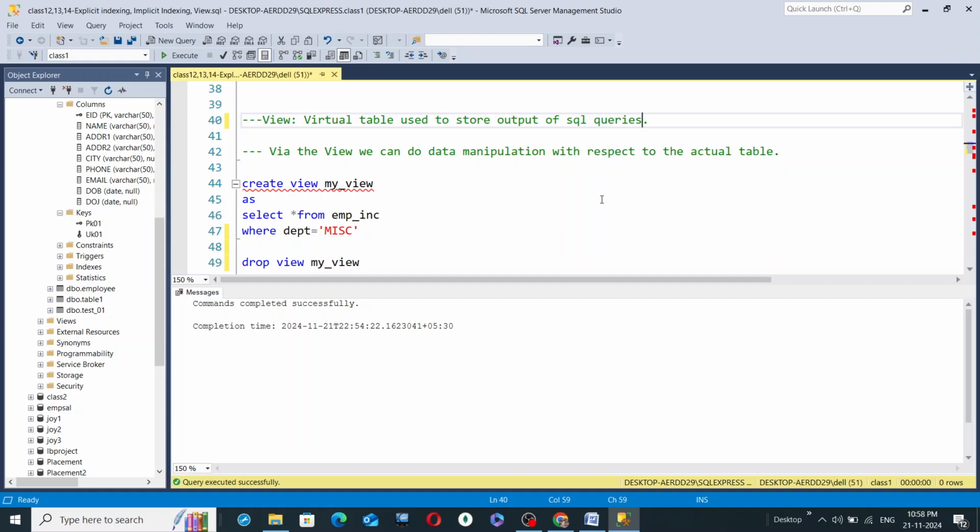So what is the purpose of a view? A view is a virtual table which is used to store the output of SQL statements or queries. Sometimes we don't need to run SQL queries which might be pretty big, or, for security purposes, I want some employee to just see the output but not to know about the query. In that case, I can use a view, a virtual table where we can store the output of the SQL queries. It serves as a window to the actual table.